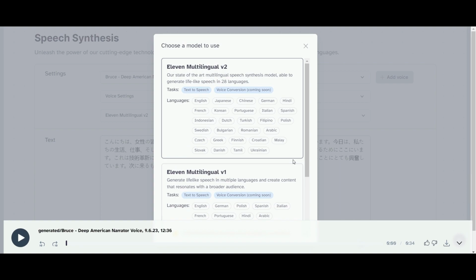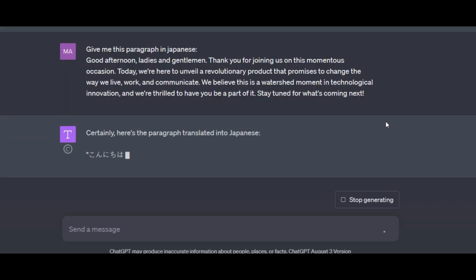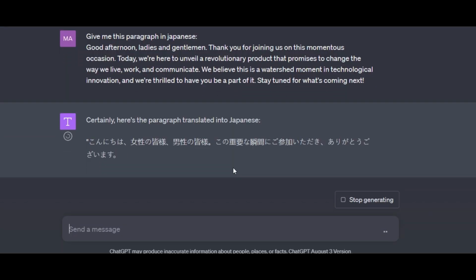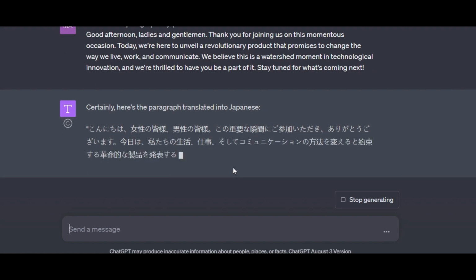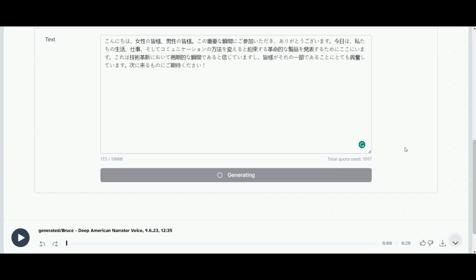So if I click on Japanese, and if I go to ChatGPT and I ask it to generate a Japanese version of the script for me, let's hear how this actually sounds. So I'm going to put it in there.